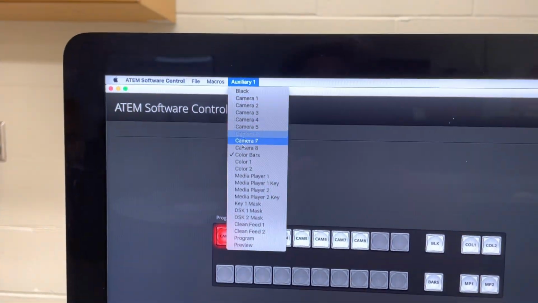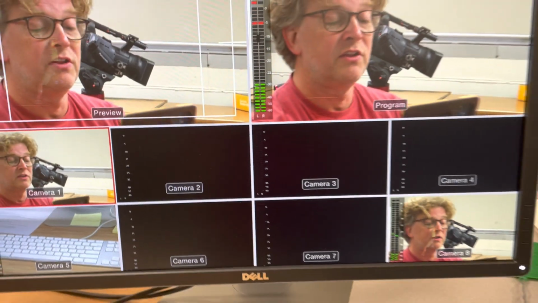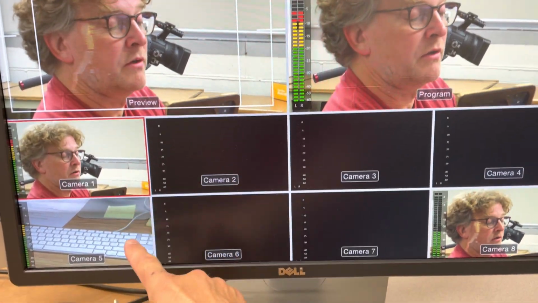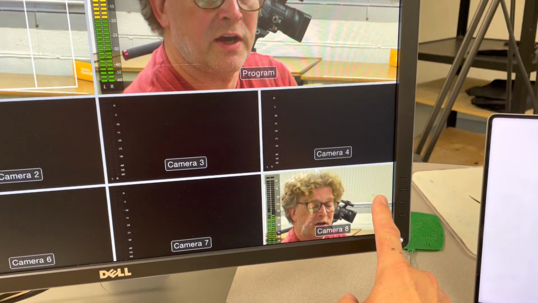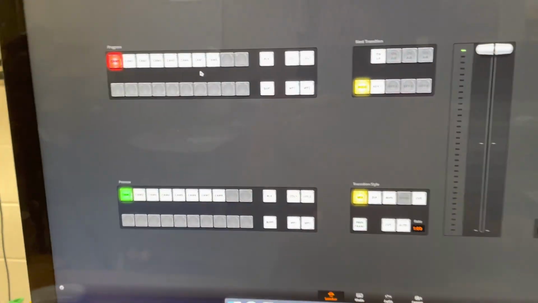Gonna go back and setting it to program. Awesome. So now we have these 3 things. Okay, camera 1, camera 5, and the hyperdeck. All right, let's switch back and forth between them.